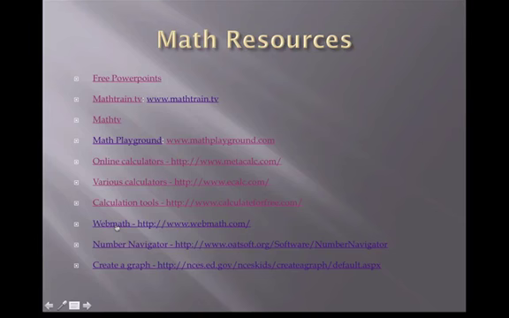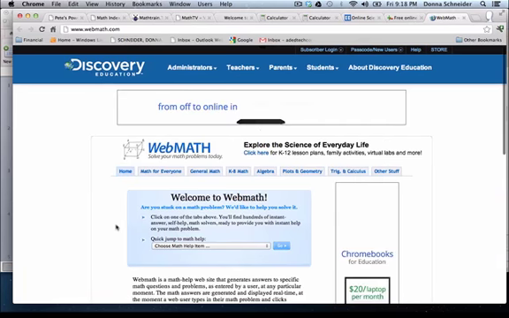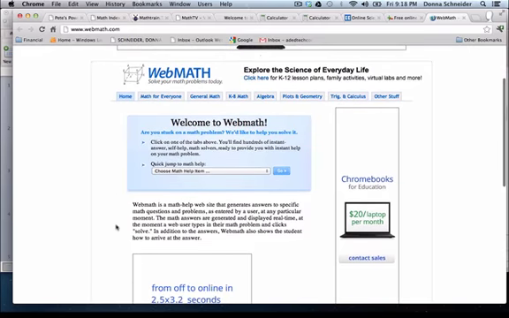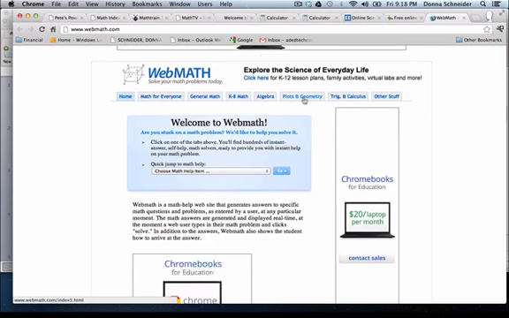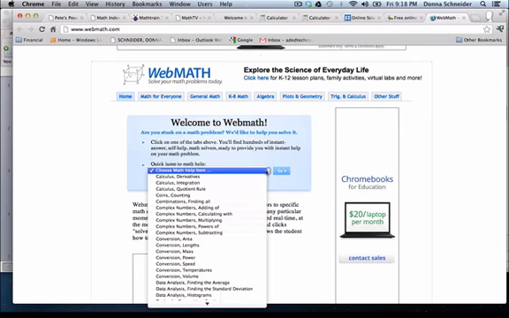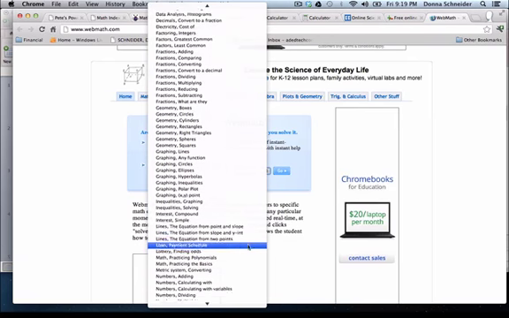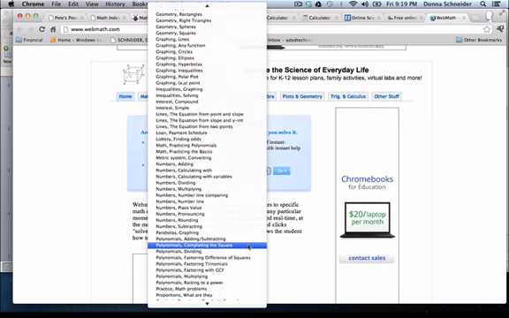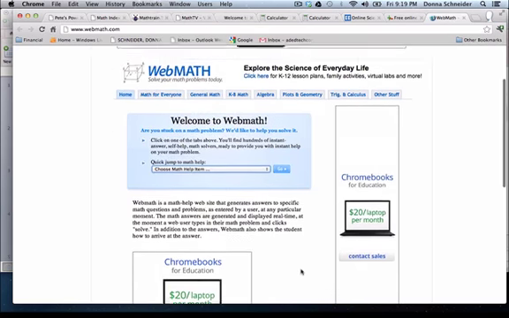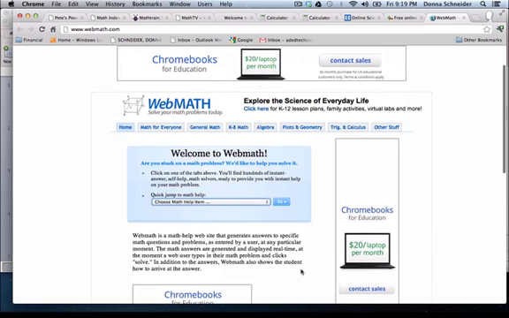Next site, WebMath. It's a great online tool that helps students solve problems from general math to calculus. And here you go, grades K-8, you get math for everyone: general math, algebra, plots and geometry, trigonometry, and you can choose whatever topic your child needs some additional assistance with or that they want to learn more about. These are also free lessons. And there's also some family activities to get everyone involved.